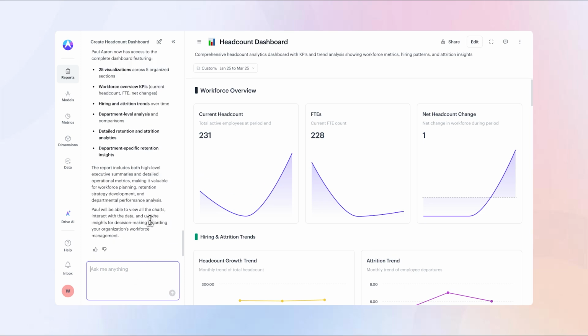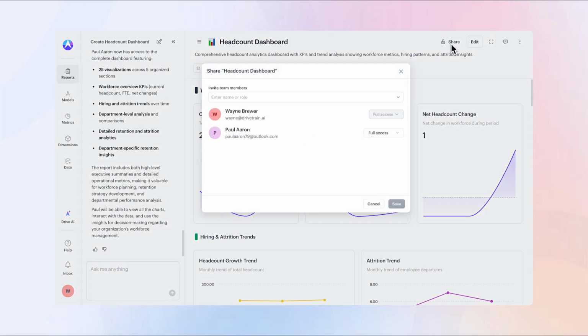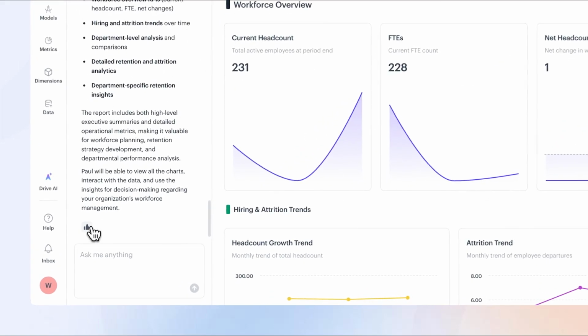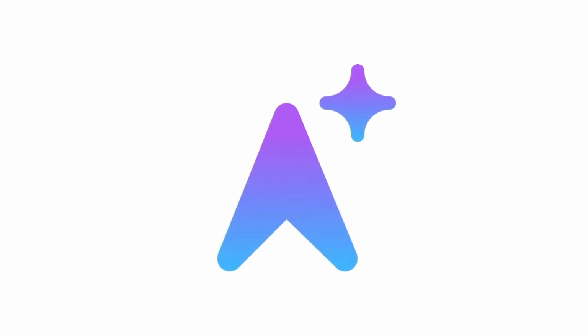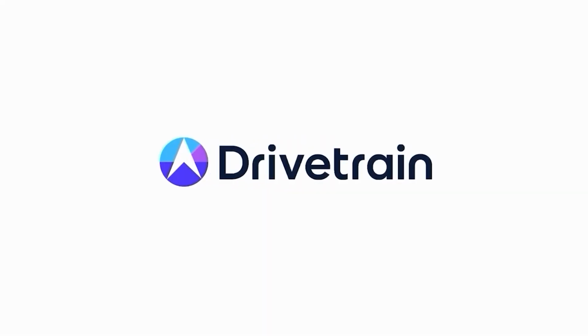Instead of starting from a blank canvas, you move straight from intent to a working report. Faster. That's the report agent in Drive AI, turning plain English requests into production-ready reports.